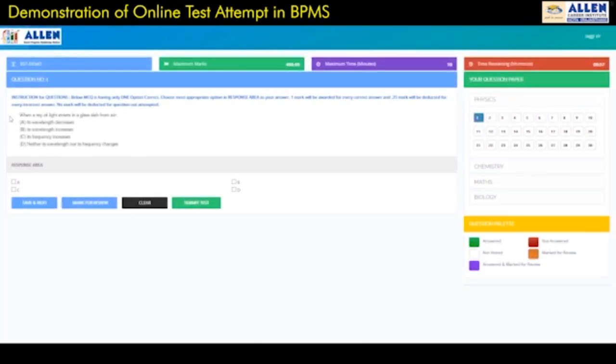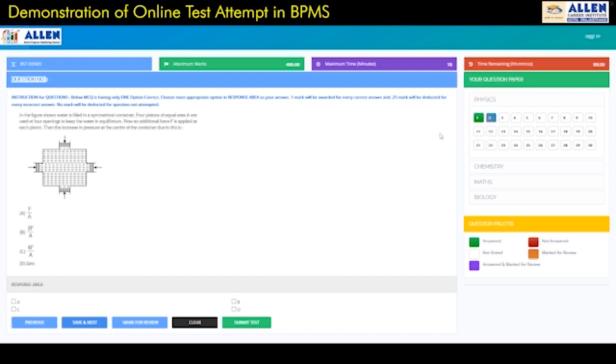If the first question is a physics question, just go through the question. After reading the question, if you want to give the answer, let us suppose the second option is the answer. So you have to mark the second option, and then press the button Save and Next. Once you press this button, the next question immediately comes, and on the right hand side question number 1 becomes green.